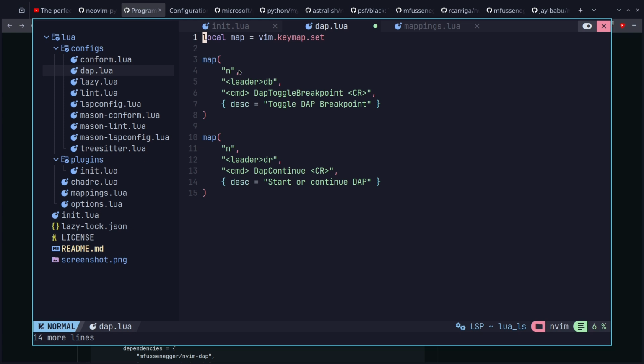So this is for normal mode. The key press is the leader key, and then the D, and then the B key. So the leader key plus D plus B. And then it's going to run this command right here, which is dap toggle breakpoint and an enter. So that's going to set a breakpoint. And then this is just a description right here.